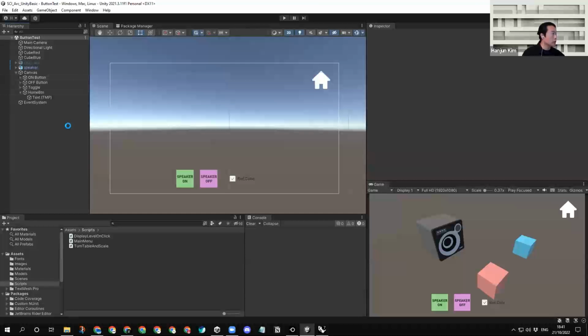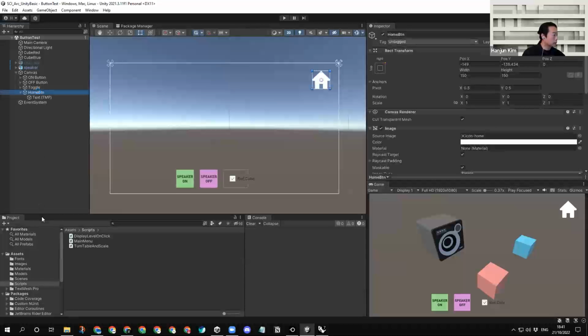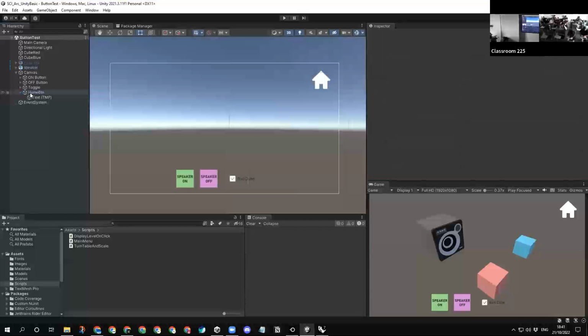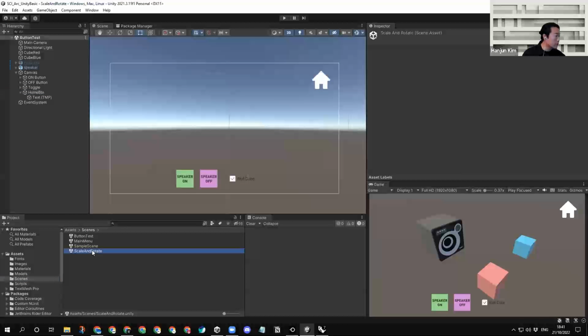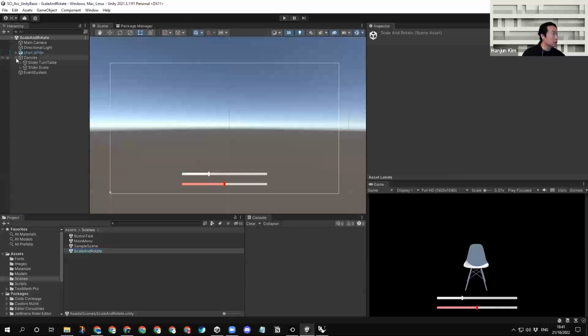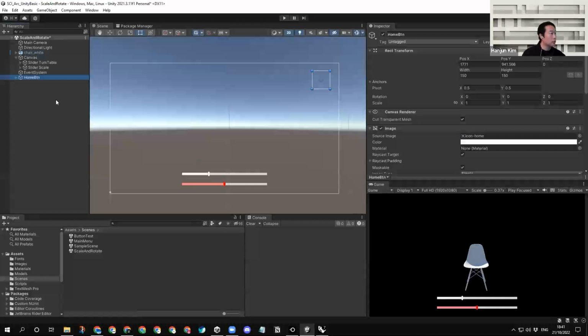So again, save it and copy. I just click that and copy with Control C, and then let's go to scale and rotate, and I just press Control V. Well, you don't see the home button right now because it's outside of the canvas. It always shows inside of the canvas. So I want to move it into the canvas, and now you will see it.